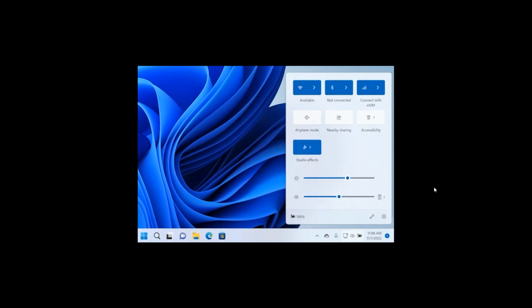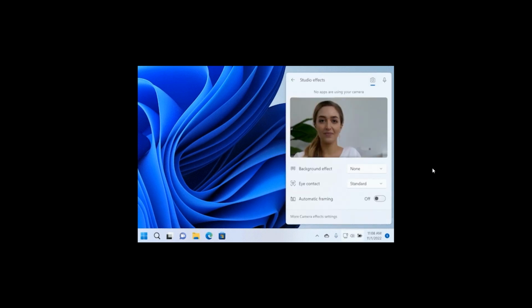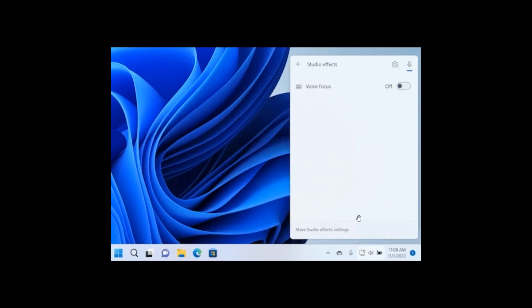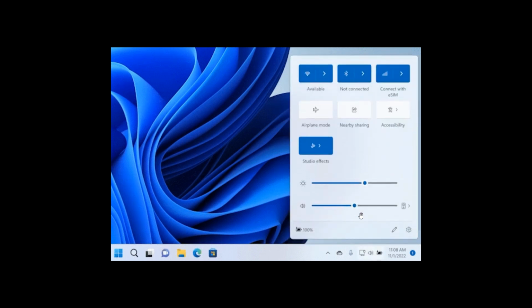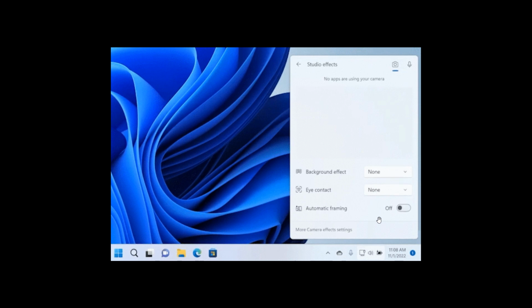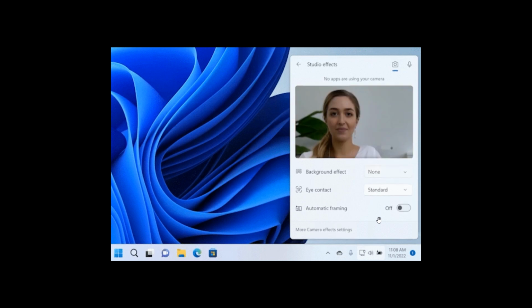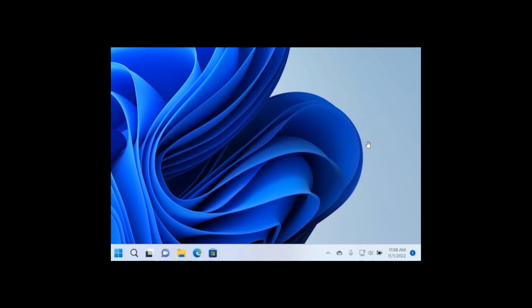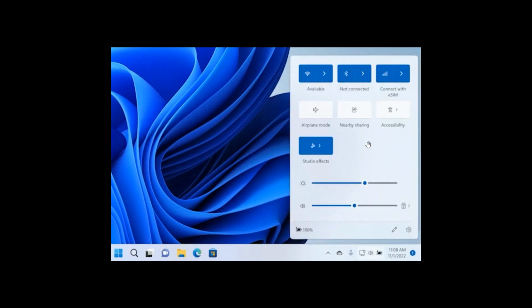Now, the first rolled out to the beta channel a week or two ago, and that's Windows Studio Effects, which can now be accessed directly from quick settings on the taskbar for devices that have a supported neural processing unit. According to Microsoft, this makes it quick and easy to enable and configure camera effects like background blur, eye contact and automatic framing, and also audio effects like voice focus. And apparently you can still access these effects in the settings pages.